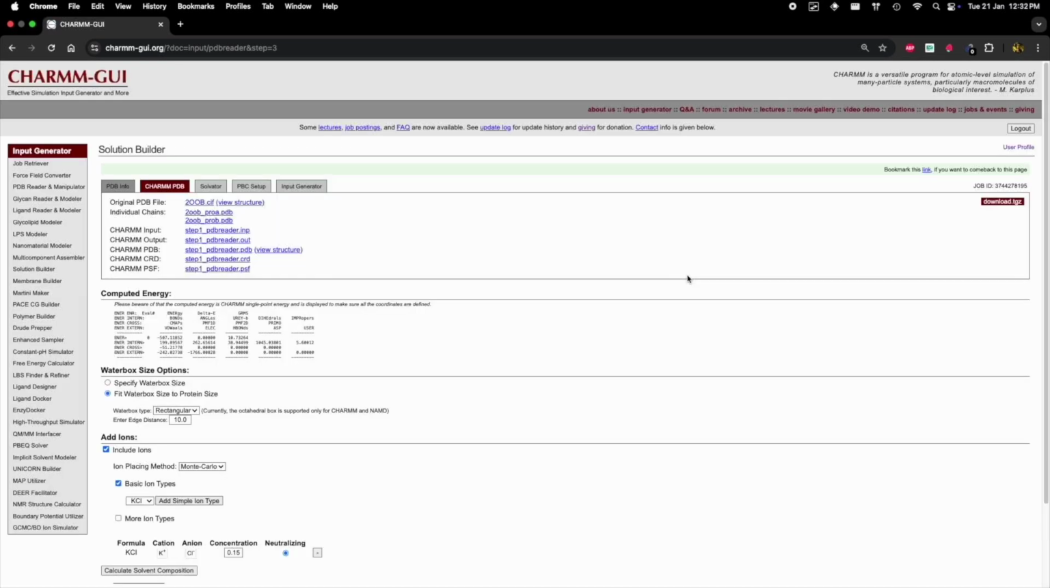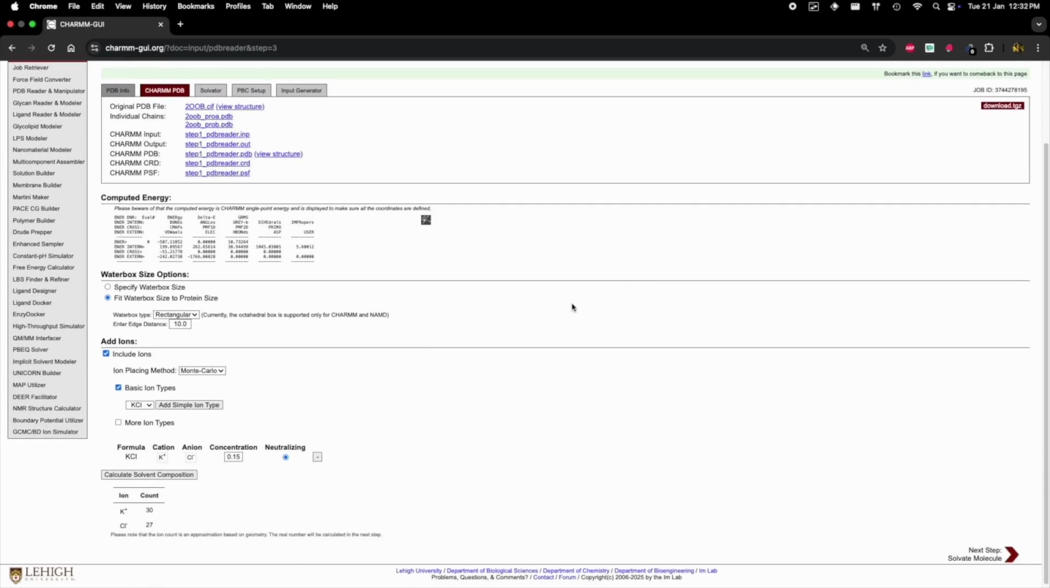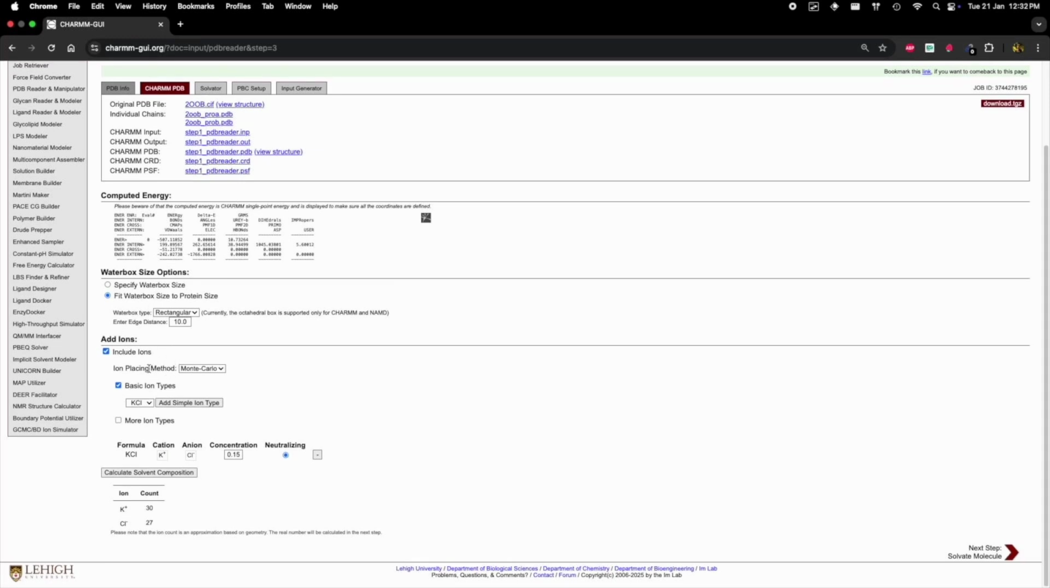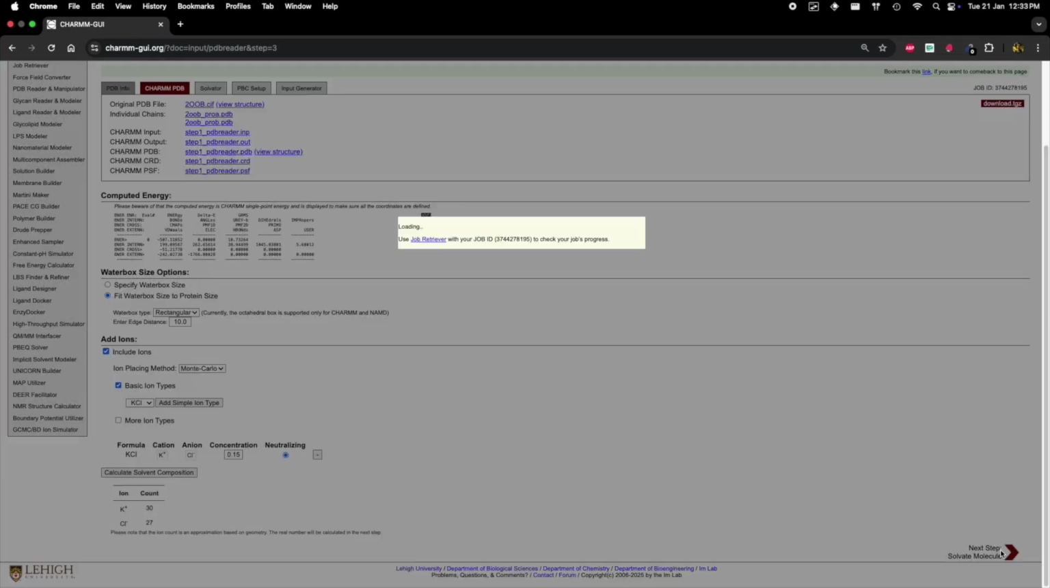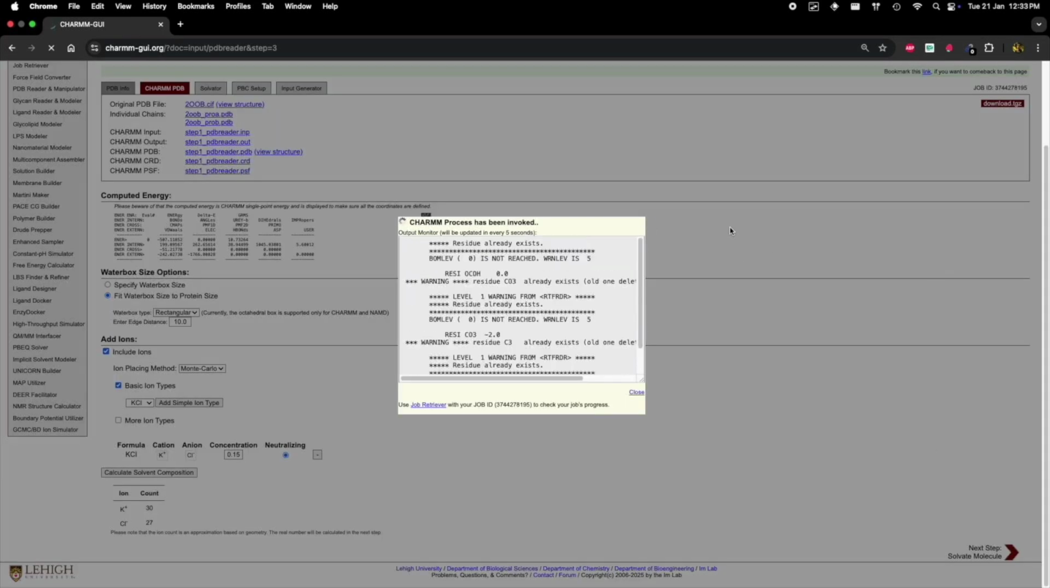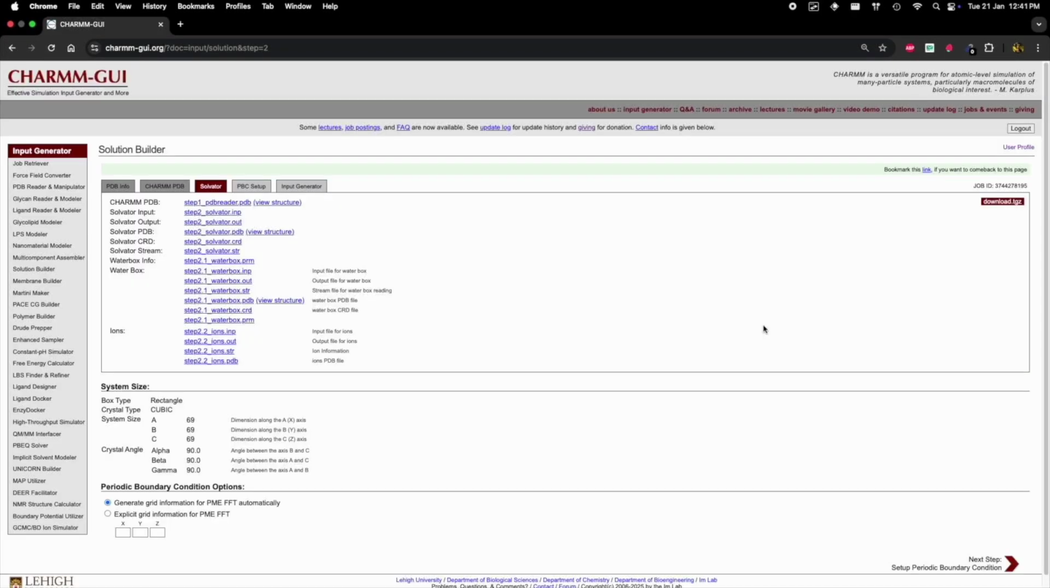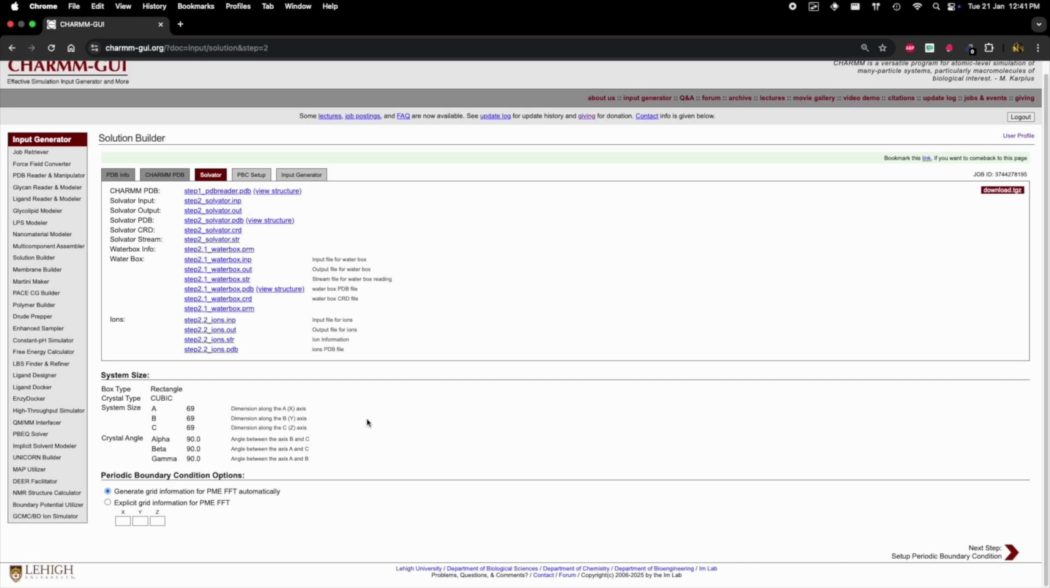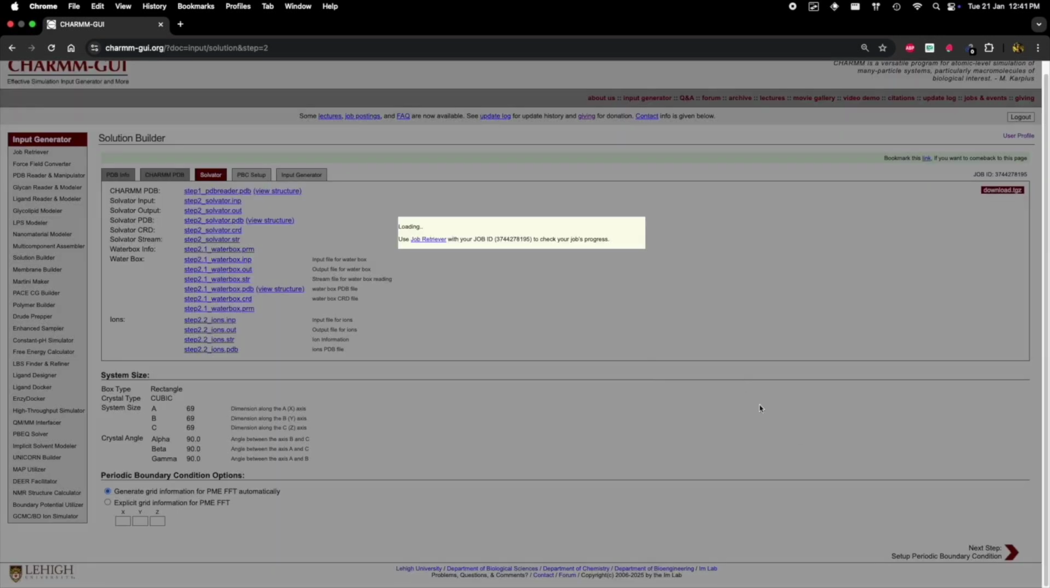Now we move on to solvating the system. Here, we'll set the size of the water box and specify how we want to ionize the system. CHARMM-GUI will also automatically calculate the ions needed and place them in the system. I'm going to leave the default options selected here as well. Once the solvation and ionization process is done, we'll see the periodic boundary condition (PBC) settings. CHARMM-GUI automatically configures the PBC for us, so we can click Next to move forward.